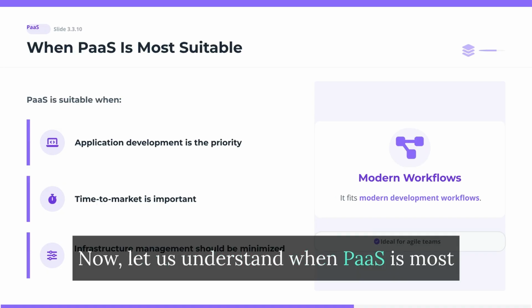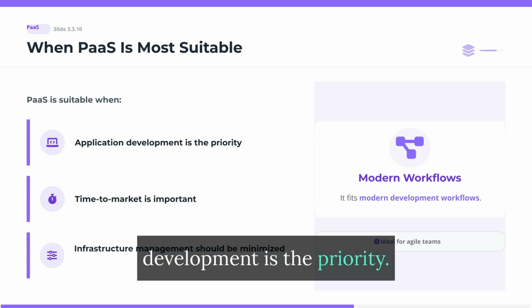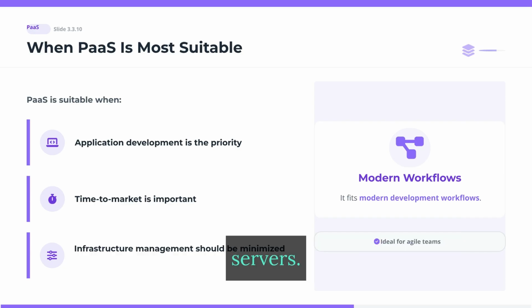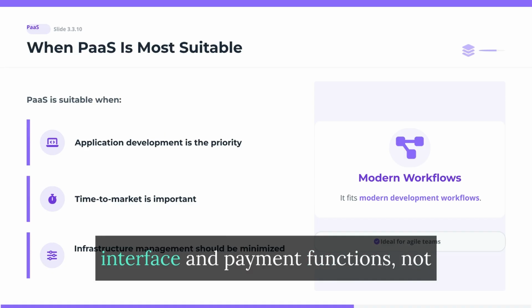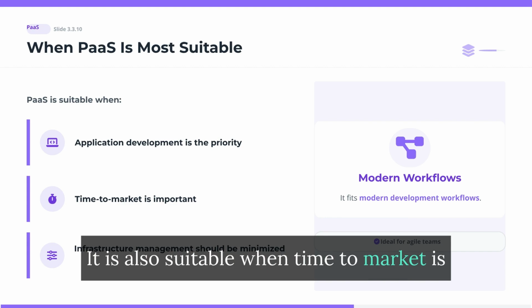Now let us understand when PaaS is most suitable. PaaS is suitable when application development is the priority. This means the main goal is to build features and improve the app, not manage servers. For example, a startup creating a food delivery app wants to focus on user interface and payment functions, not server setup. It is also suitable when time to market is important.